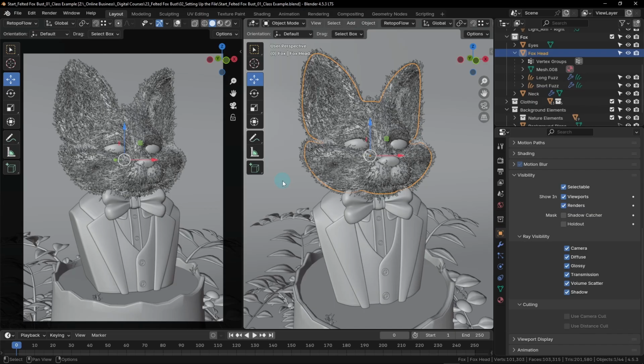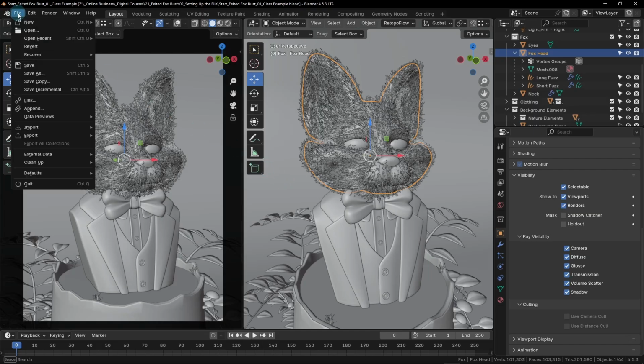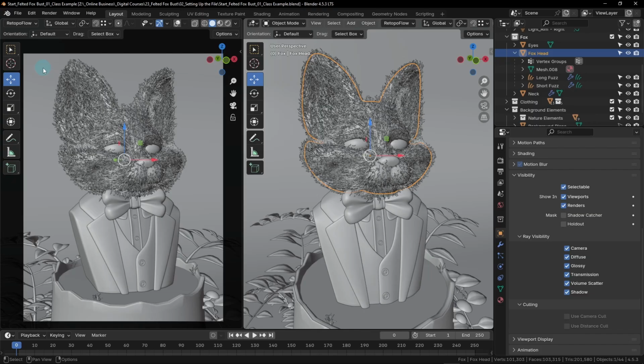Before we begin, let's save our file as it exists now, so we have a point to come back to if we want later. To do this, just go over here and choose File, and then Save. Now that we've saved the completed class example, we can save a unique class project version of this file so we don't mess up the original.